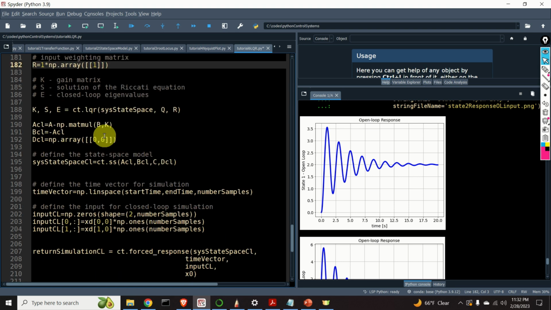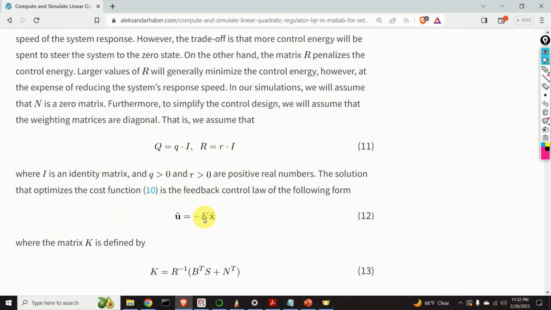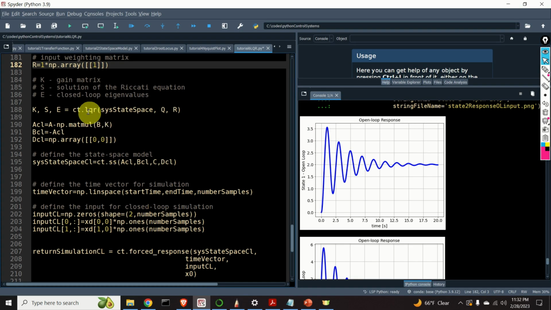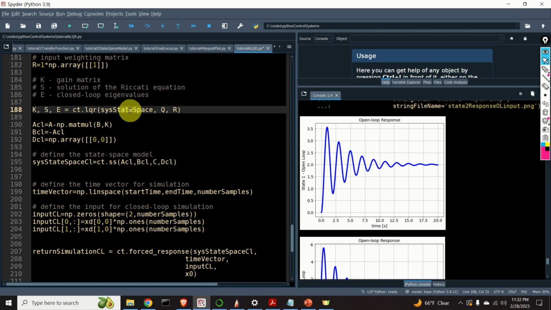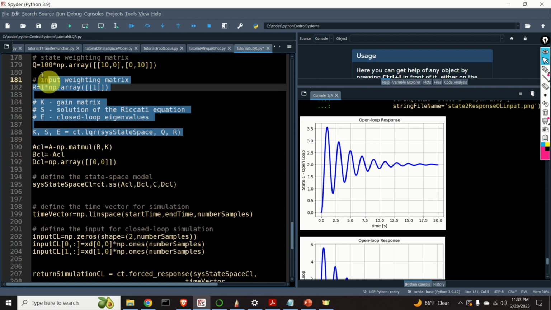Okay, to compute our gain matrix K, that is, this feedback control matrix K, we need to use this function, LQR. The first argument is our system, the second argument is the Q matrix, and the third argument is the R matrix. Of course, if you have N, you will include N over here. So let's do that.